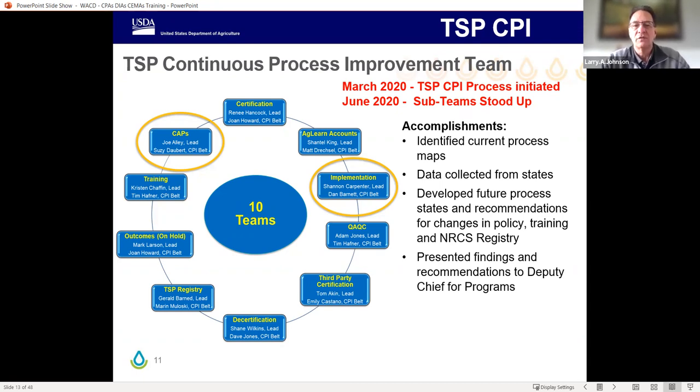And so in March of 2020, the CPI process was initiated. And in June 2020, subteams were stood up to take a look at and really dissect everything that we had available as far as the processes we used to operate the program. And so some of the accomplishments of those teams were to identify current process maps, data was collected from states, and develop future process states and recommendations for changes in policy, training, and NRCS registry, and then presented the findings to our deputy chief for programs.